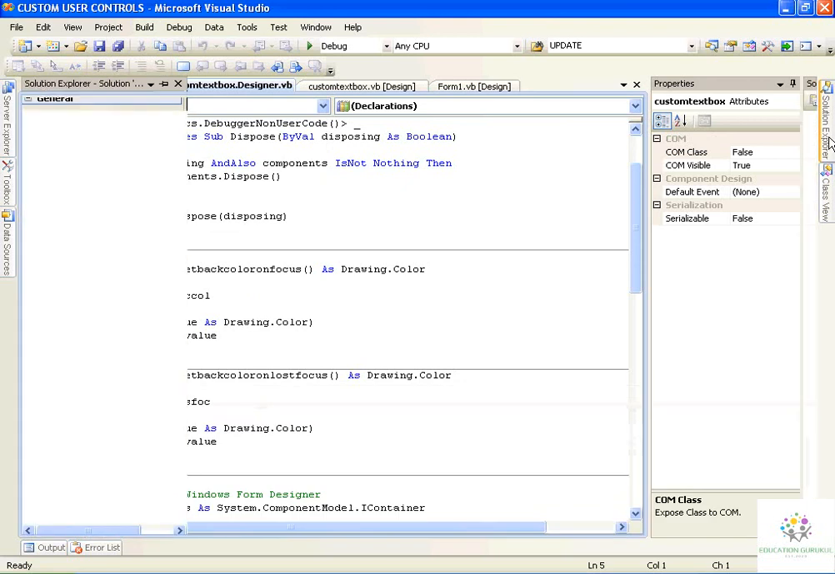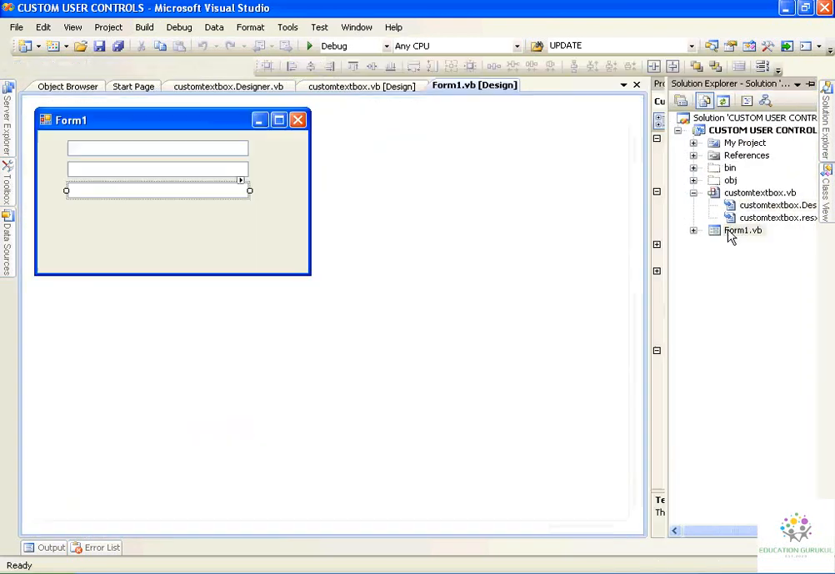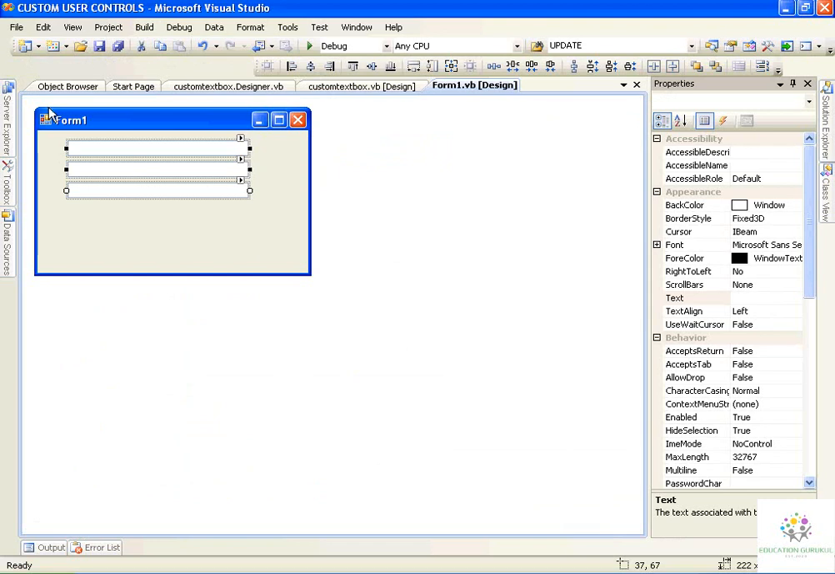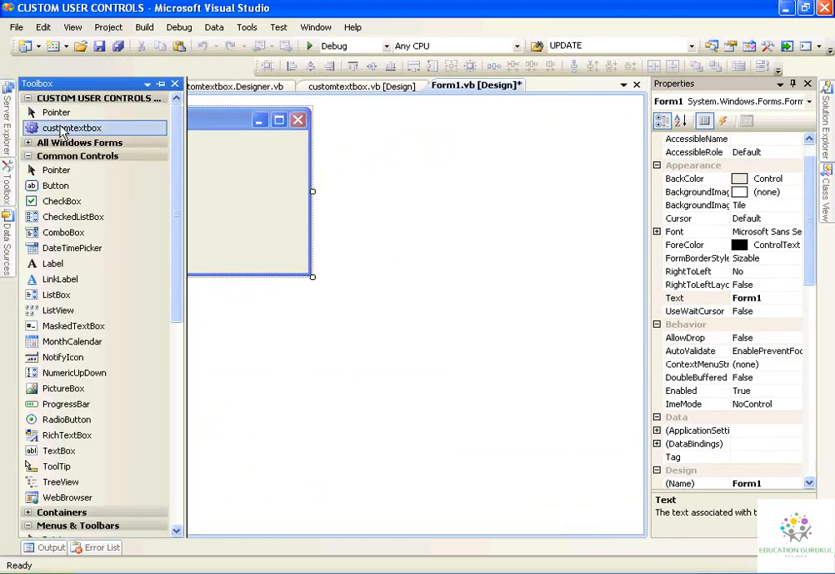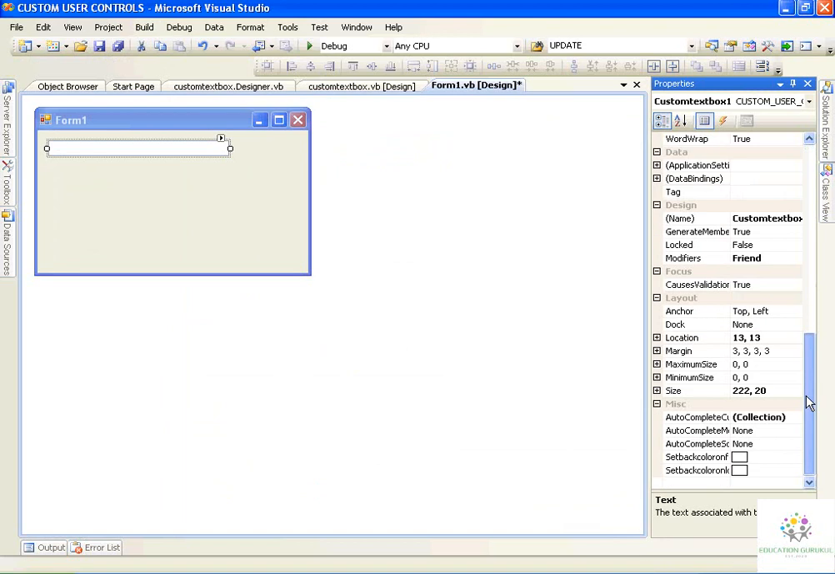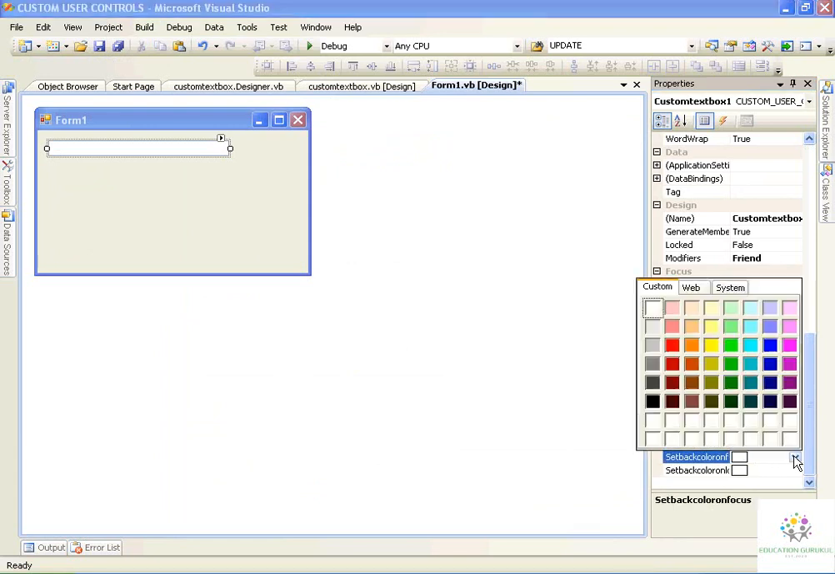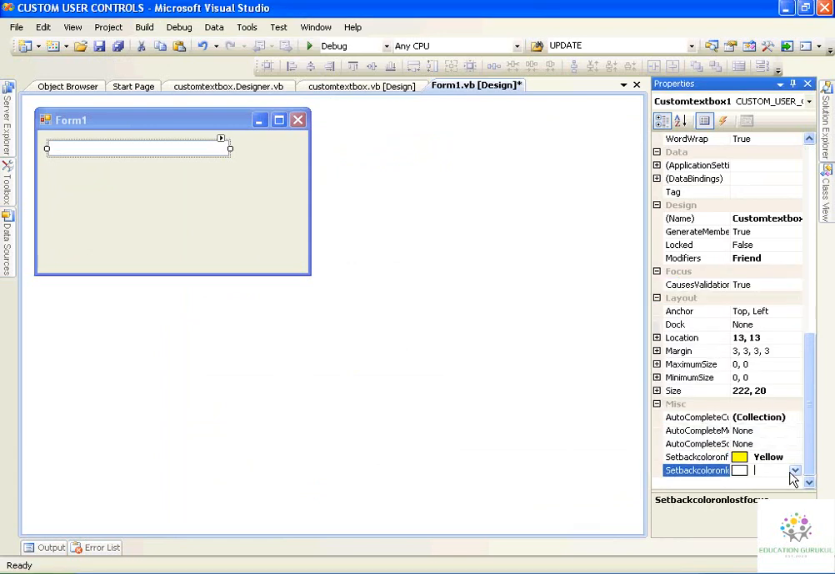Okay, so let's go on form. Let's add a custom control, and let's go and see. You will be able to see set back color on focus and set back color on lost focus. So if you click on it, you can set the colors. Okay, so the user can select the colors. Now this was for setting back color on focus, and this was for setting a back color on lost focus.